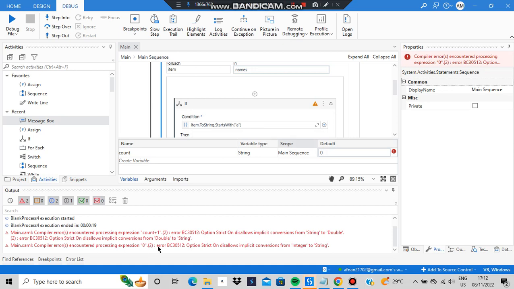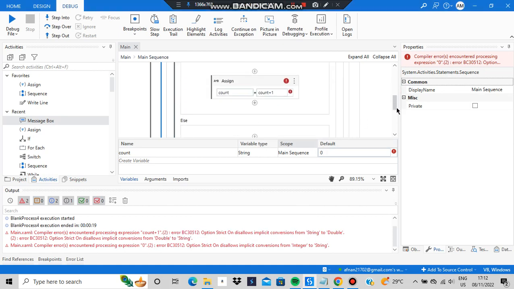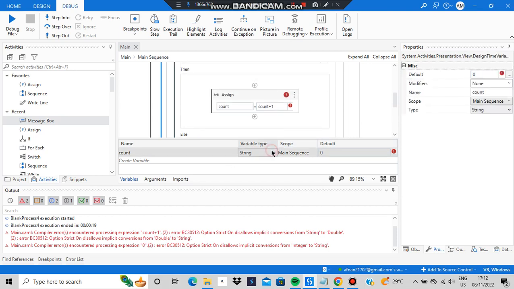So there is an error here: the implicit conversion from double to string. The count variable is of string type, right? You have to change this. It should not be string, it should be Int32. I hope it's clear now.